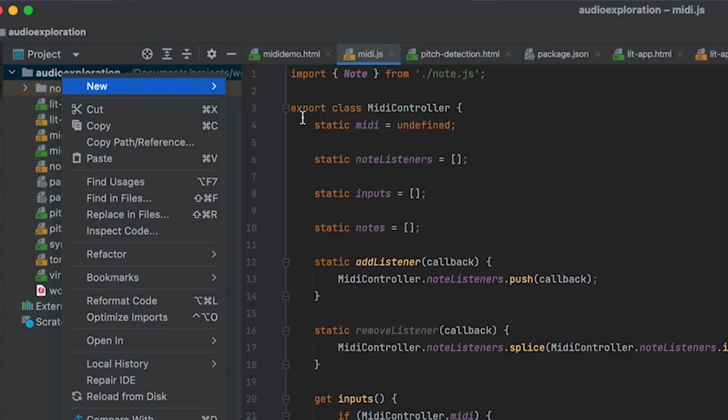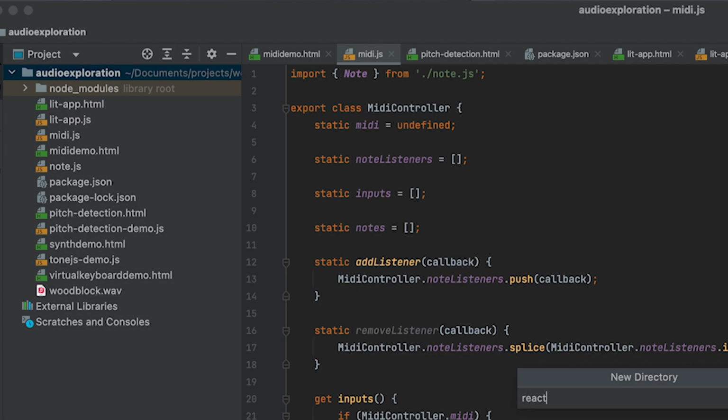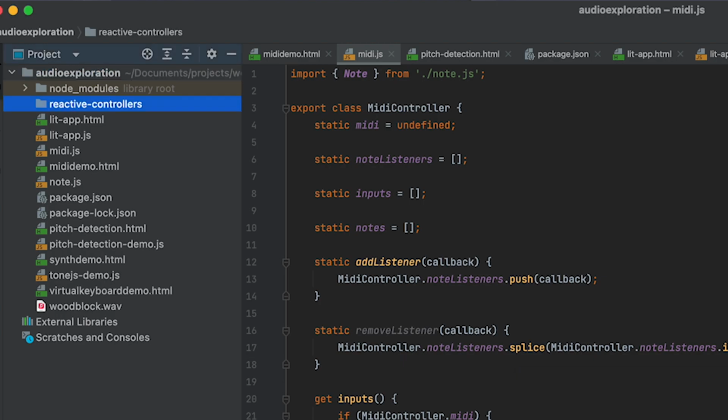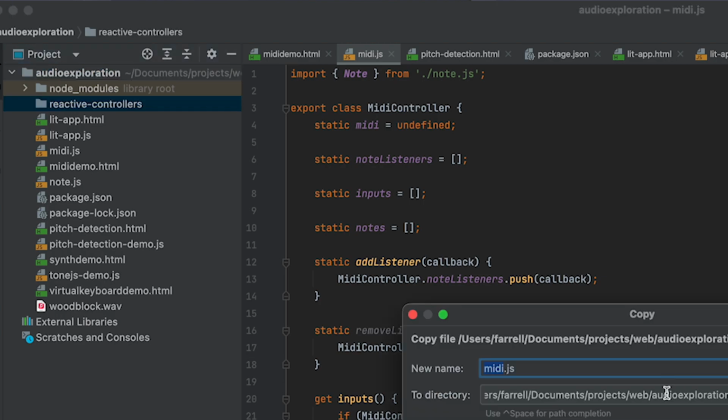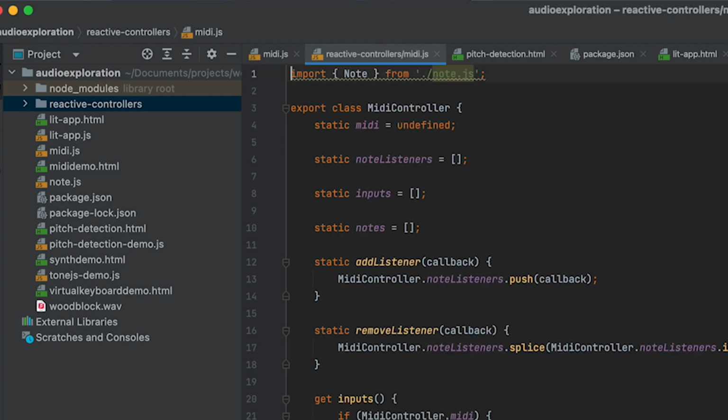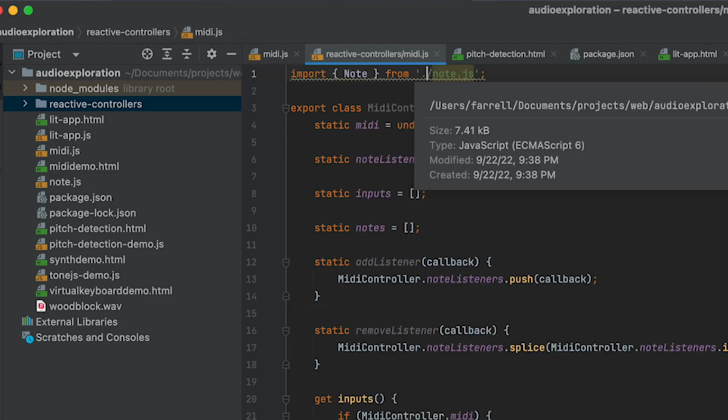So I'm gonna make a different folder in this project, and it's gonna hold our reactive controllers, just so I can separate the ones we've already done from these new ones that are going to be actual reactive controllers. So let's copy that MIDI file we were just talking about into this one, and we gotta change the node here, and we gotta change this path right now because it's actually up one folder now that we put it in this separate folder. So let's start with the actual reactive controller stuff here.